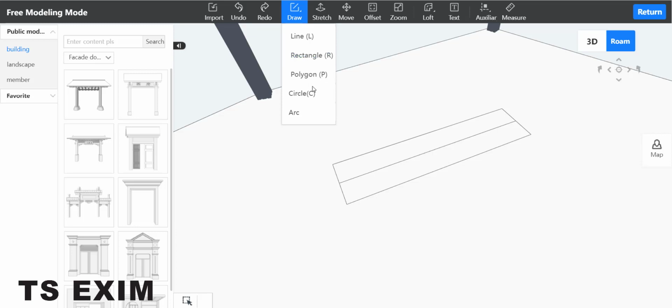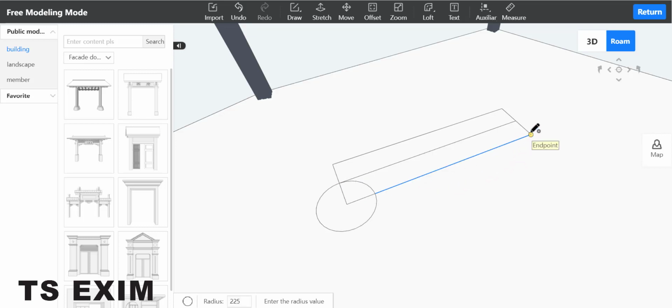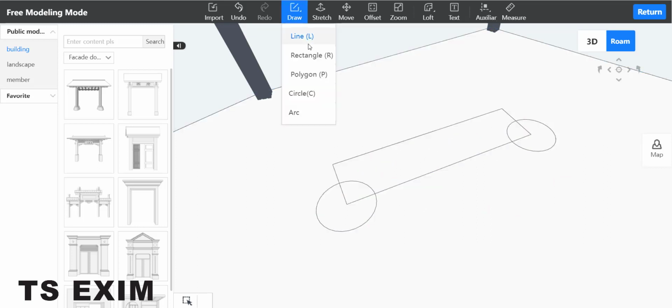Next we're going to draw a circle. We're going to draw a circle at the corner here, connect it to the midpoint line. Alright, so you have this shape. You can select the middle line and delete it.